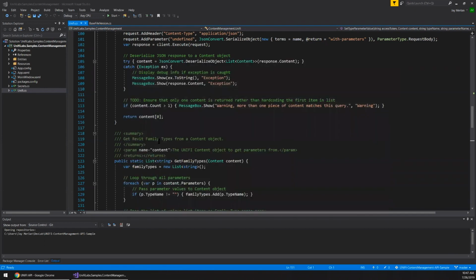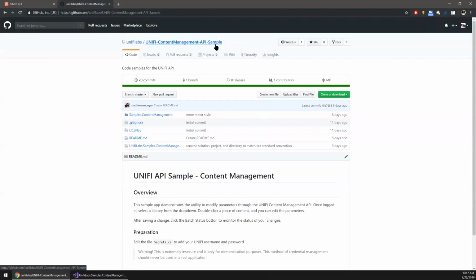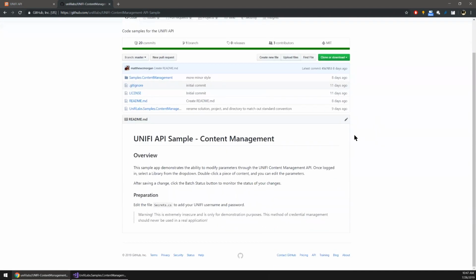So now that we've covered the sample application, one other thing to note is this sample application is open sourced on GitHub. So we were really hoping that we can build an ecosystem and a community around our API. So we've open sourced this sample application, and we welcome anyone to clone or download this repository, fork it, help us build it into something that's useful for you.